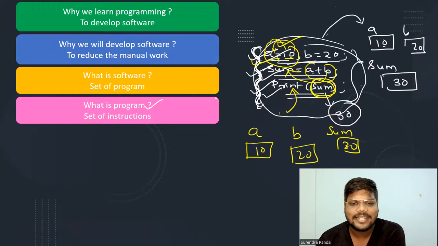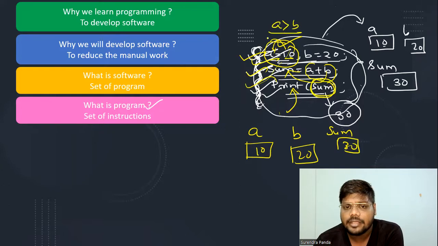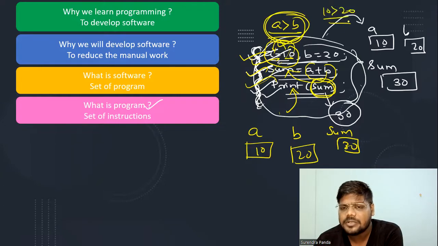Just observe the theoretical point. These are something called instructions. I'm saying, can you compute A greater than B? That means I'm checking. Hey computer, can you check whether A is greater than B? A greater than B means 10 is greater than 20. If it is true, can you give me true? If it is false, tell me false.